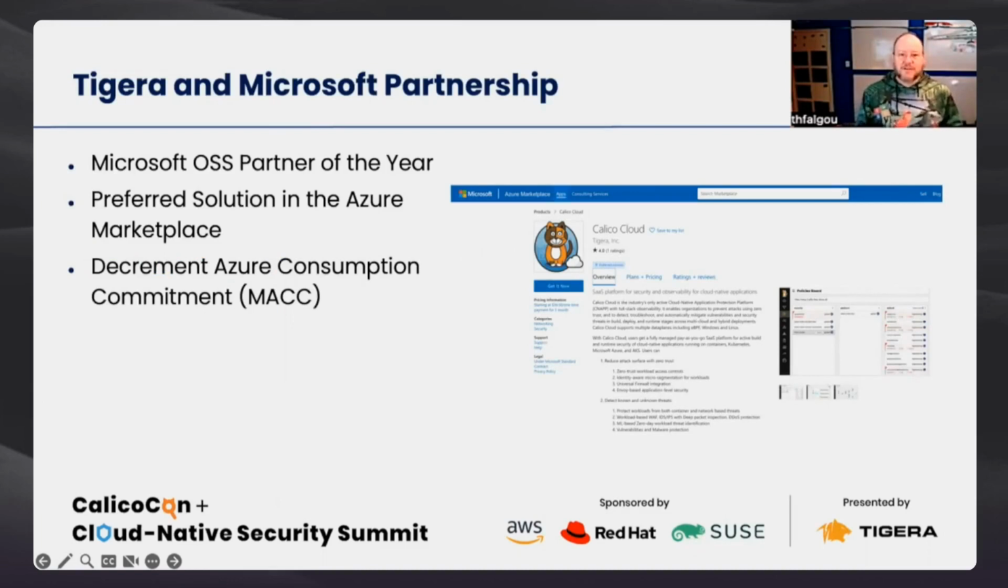Tigera and Microsoft have been partners for many years, ever since Calico was listed as one of the options for choosing your own network policy in AKS. This has grown, and this year, Tigera won the Partner of the Year for open source software. Congratulations to Tigera for that huge win.